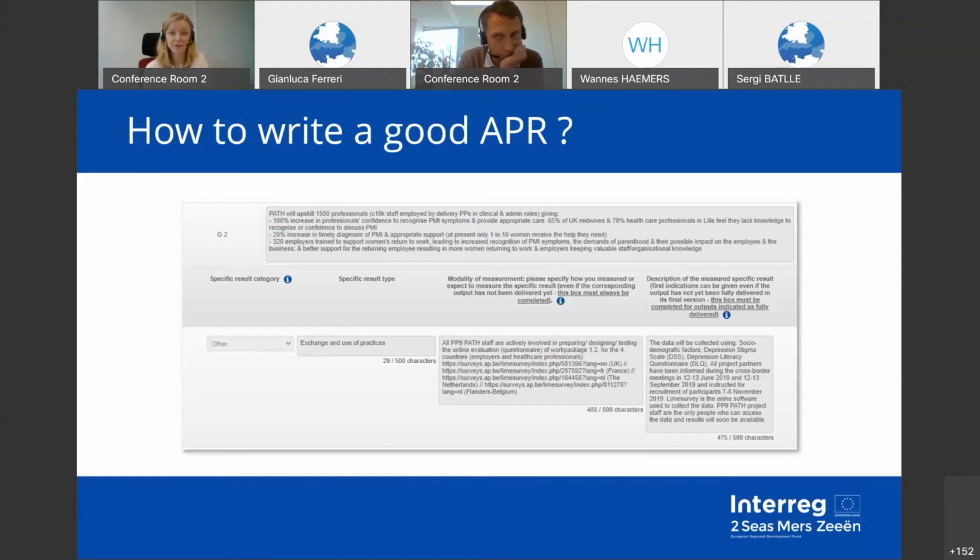But in their first APR, when we received it, we were quite surprised. It came from a good intention from them. They wanted to report some immediate results that they had already obtained at a very short term, not even a year after implementation. So even though they had all these good specific results in their application form, they only reported on other and exchange and use of practices, and then they described what they were in the process of doing. They were in the process of working together to prepare some evaluations, to obtain the data. So they wanted to report on some results. As I said, it's a good intention from them, but this was not at all our expectation.